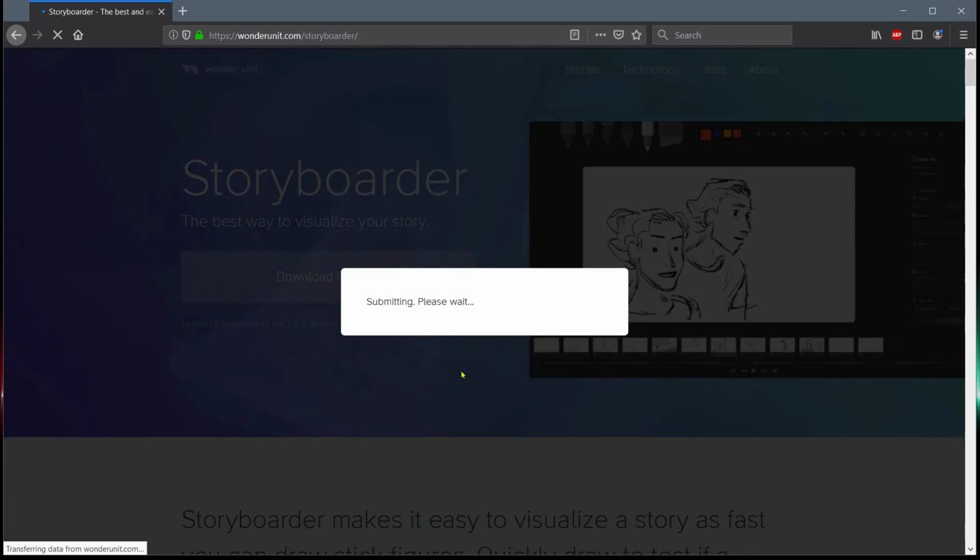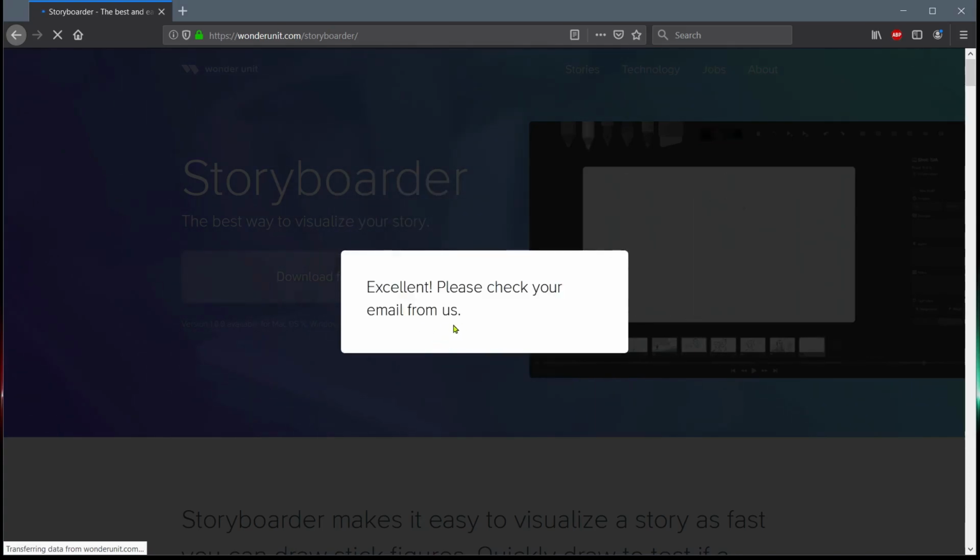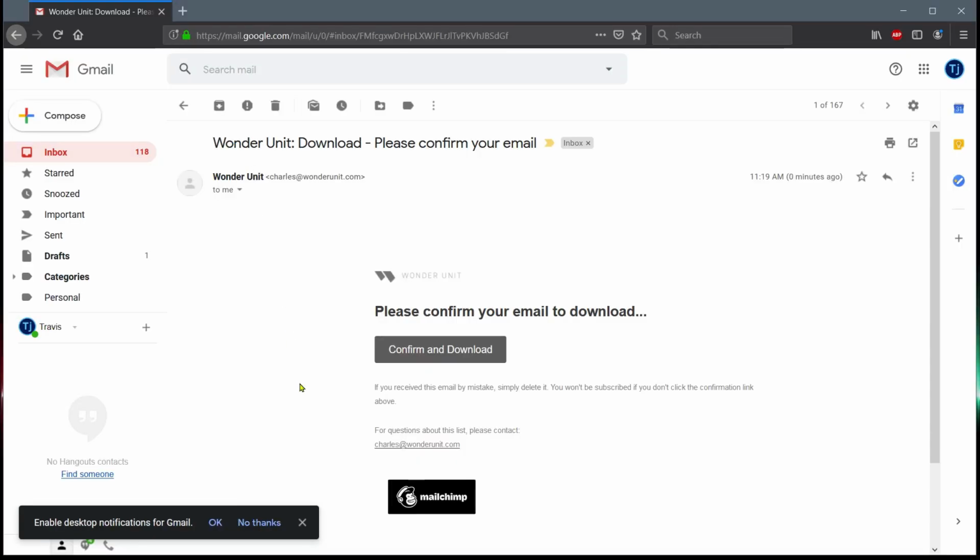So go ahead and enter your email address. They keep your email address private. It's a good company and a good developer. There's nothing crazy going on here. But go ahead and check your email, and you'll see that download link in your email.